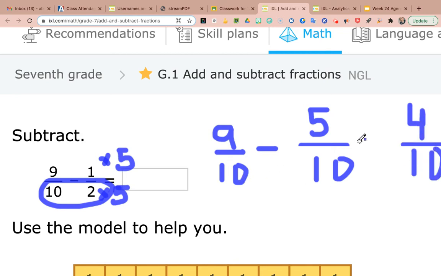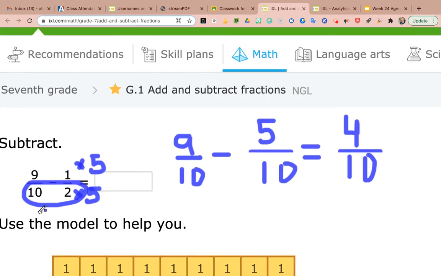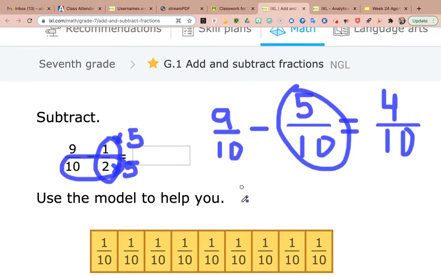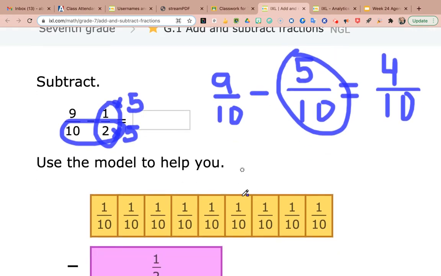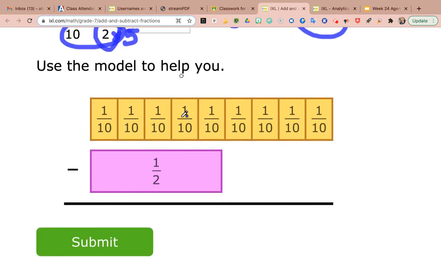So same concept as the first level, it's just I have to change one of them. I have to make an equivalent fraction. So I have to change 1/2 to an equivalent fraction, but in tenths. So 5/10 is the same as 1/2. They're the same, just cut up into different pieces. That's one option. Or for this level 2, you have a model that can help you.